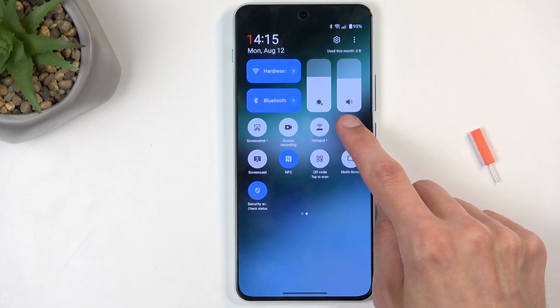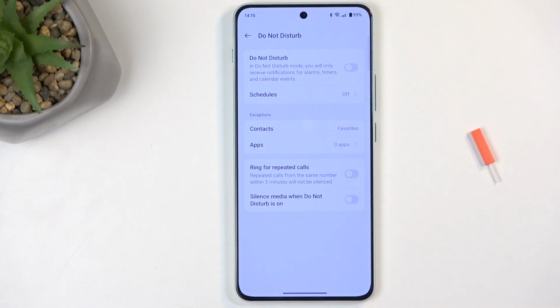Once you see the toggle, first time around I recommend holding it, as this will quickly take you to the settings where you have the options to just customize how it will function once enabled.